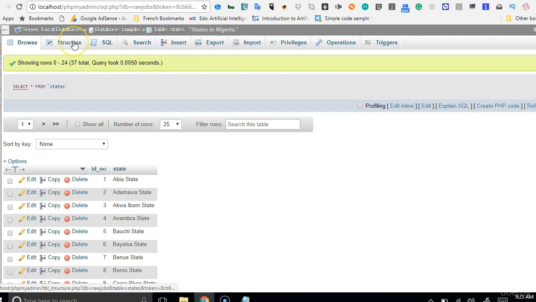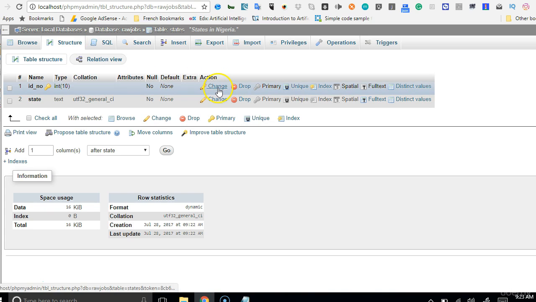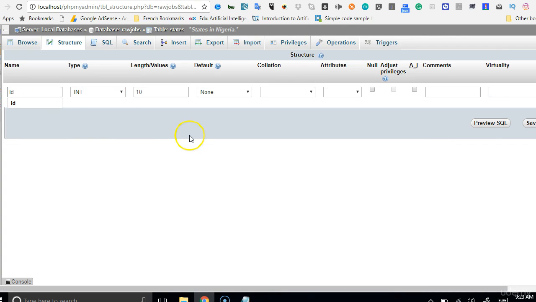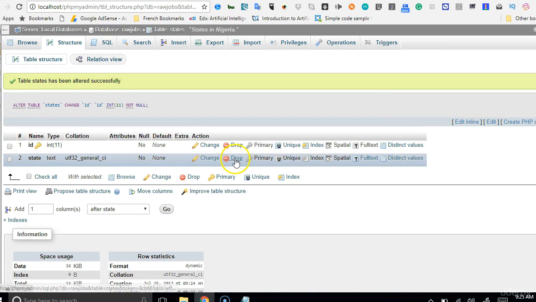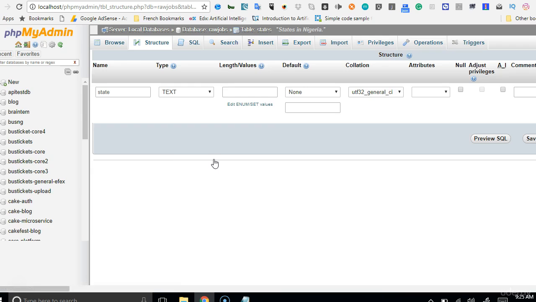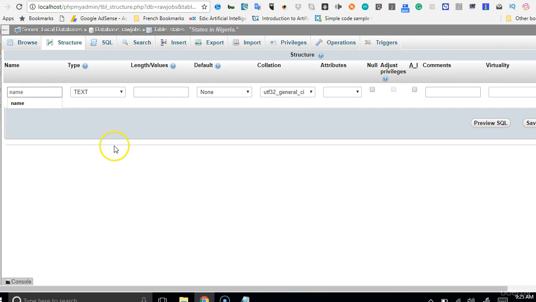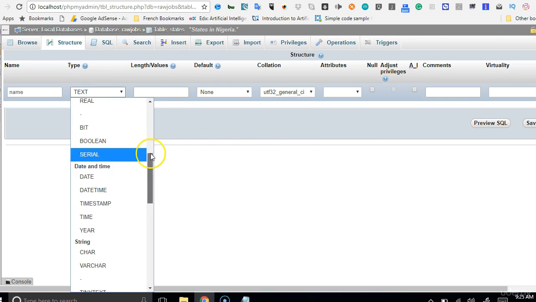So we just go to structure, and then we change this to ID. Cool. And of course it should be 11. Okay, so we have state. We're just going to change it to name. So we are going to look at the name and change it. The extents won't change. It can be text. It's supposed to be a variable character.